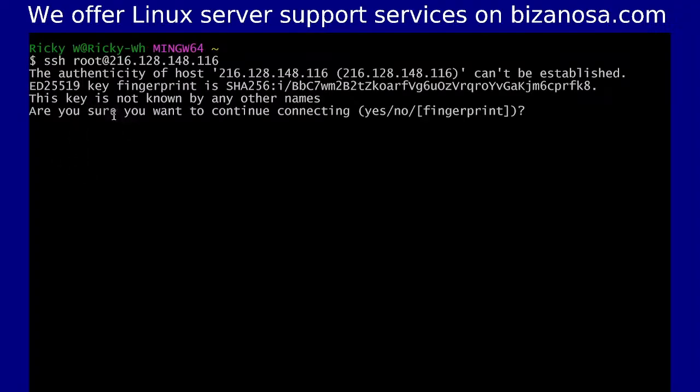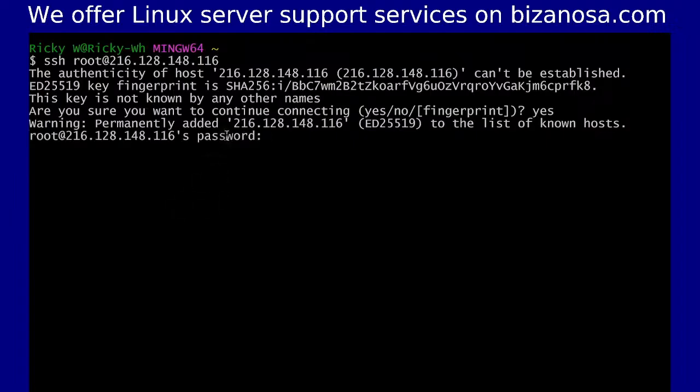And it's going to ask me if I want to allow this server into my hosts file. This is a new server, so I'm going to type yes, and then enter. And this has been added to your hosts file, so that means that it is a known server, a known address.